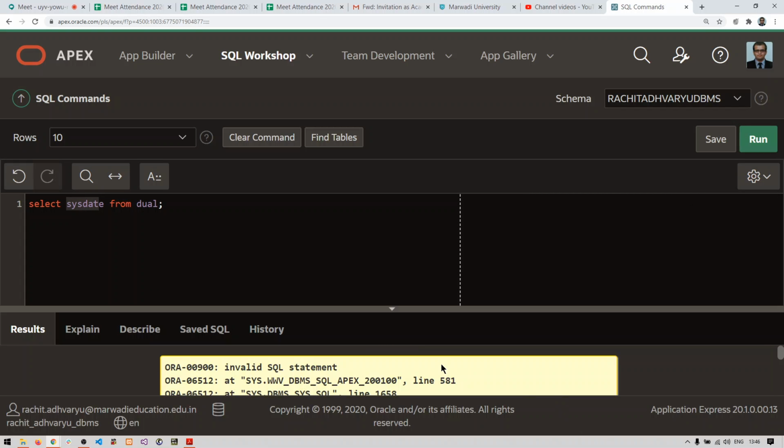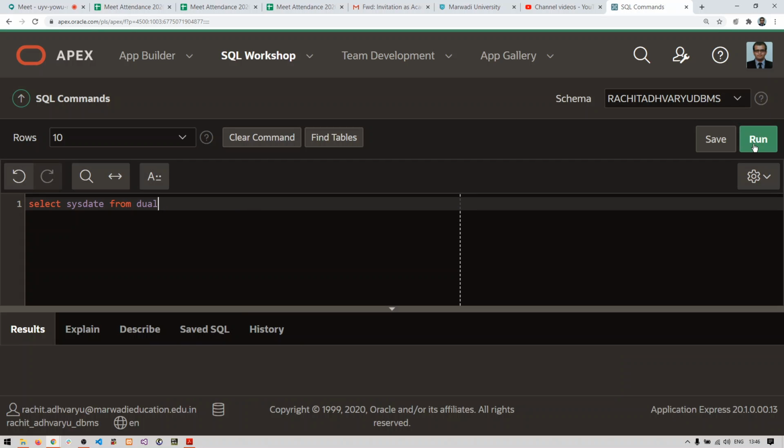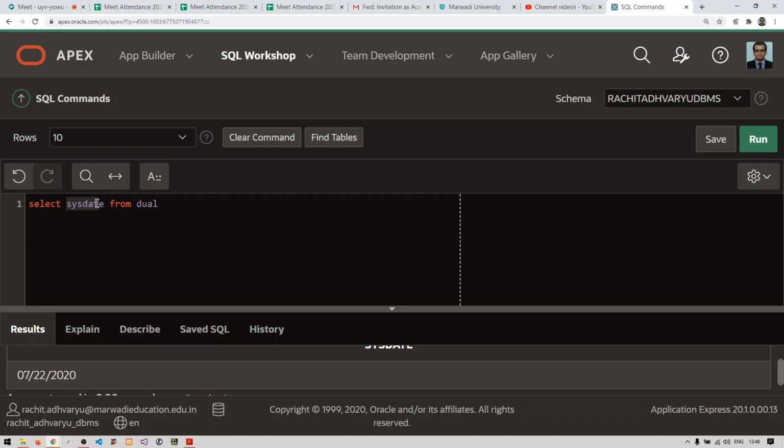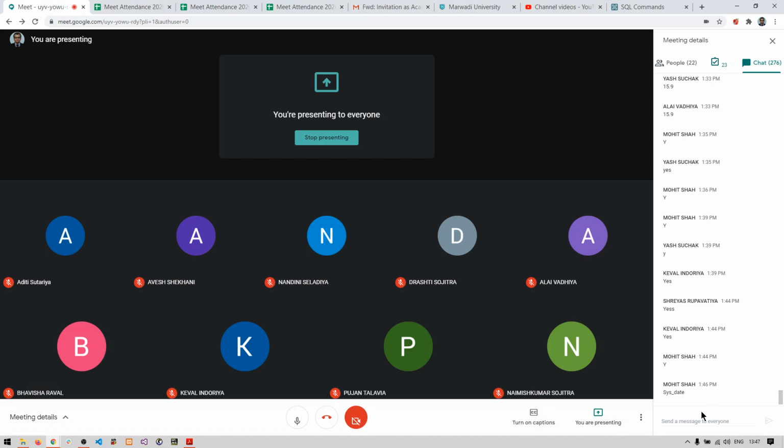You will get, actually, just a moment. Invalid SQL statement, I think. Right, so I have got the answer as sysdate and the date is 22/7/2020. So this is the sysdate function. Clear with this, everyone? Select sysdate from dual. Not sys underscore date, Mohit, only sysdate.